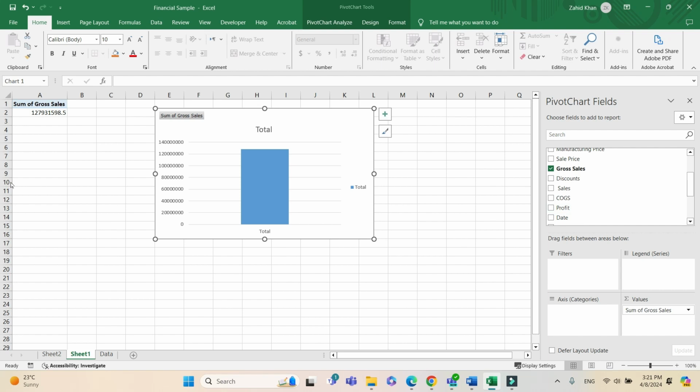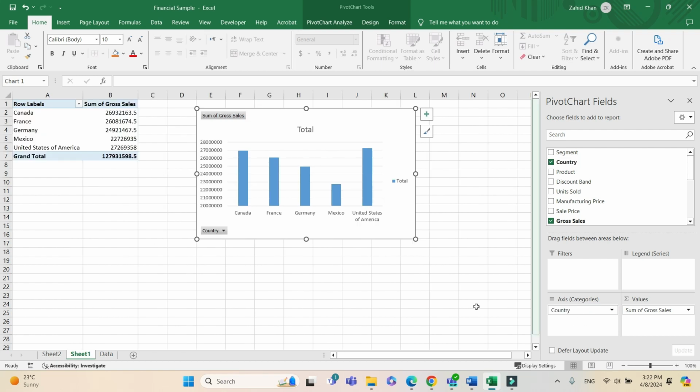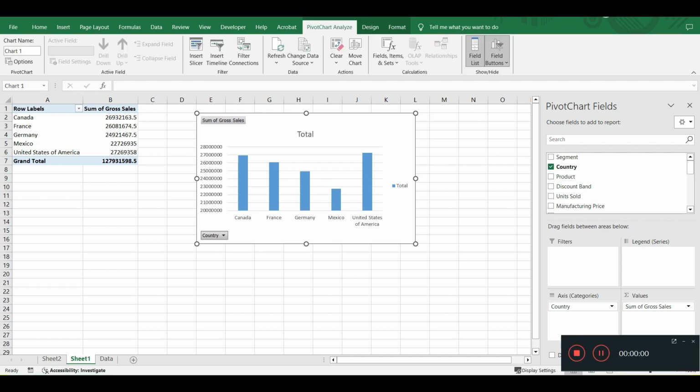Now, let me take some more detail about this sale. Let's see, I want to see country wise how the sale was done. If I bring country here on the axis side, it will show me the country wise gross sale. Now you can see the pivot table updated accordingly and the pivot chart is also updated accordingly.